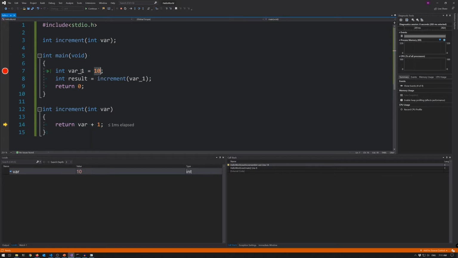So now var1 has been sent to increment as a copy. This 10 is somewhere in the memory, and this 10 is somewhere else in the memory. I have two integers with a value of 10 in different parts of my memory. It is a copy of var1. Okay, so the copy of var1 will be incremented and will be returned to the main function.